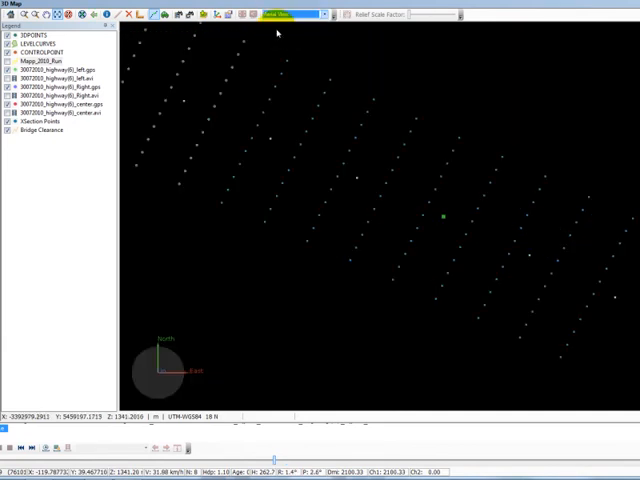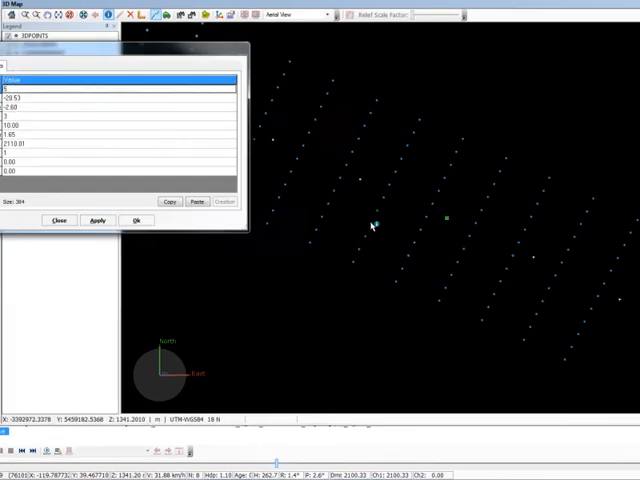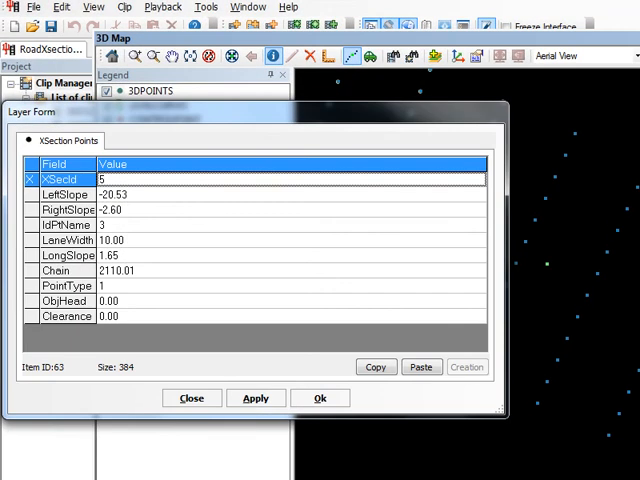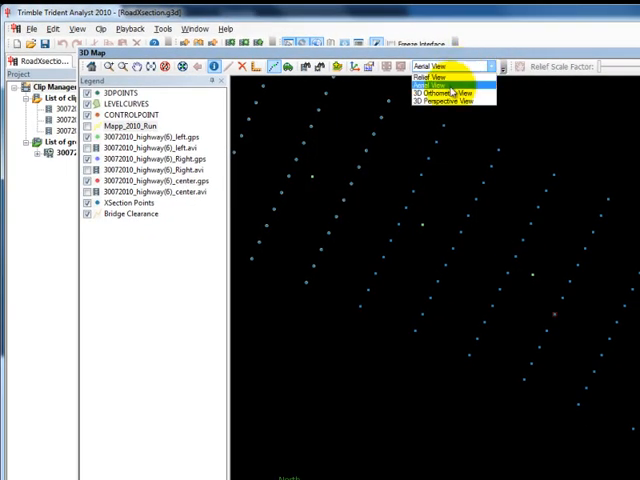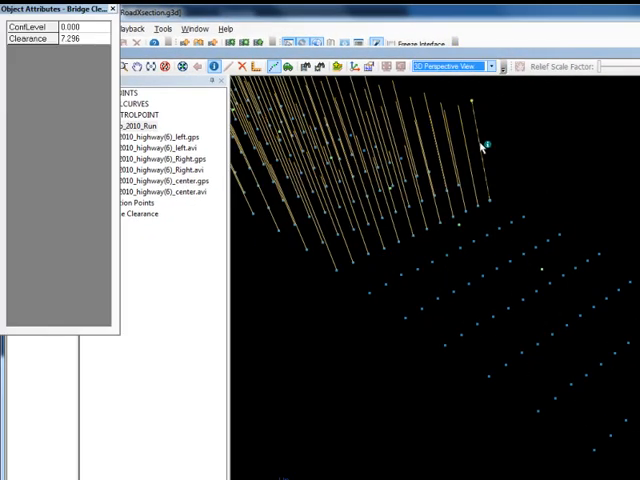To view information about a cross-section point, use the Identity tool and click on the cross-section point that you want more information about. The layer form appears showing values for all fields that you defined when you created the point layer. To see the vertical clearance measurement, click on the clearance line.